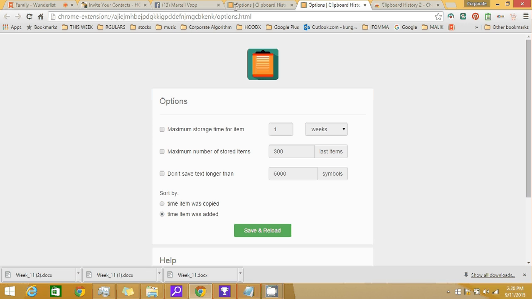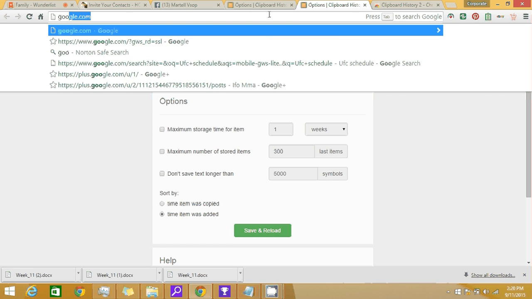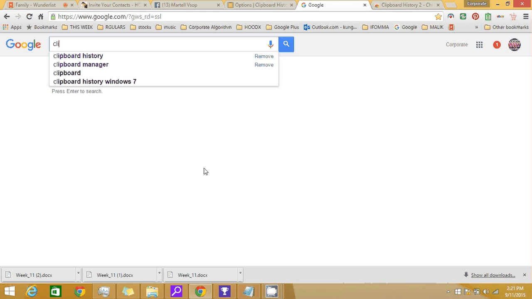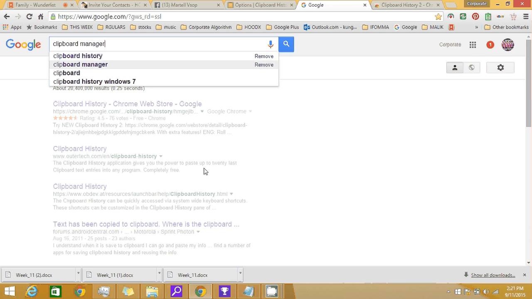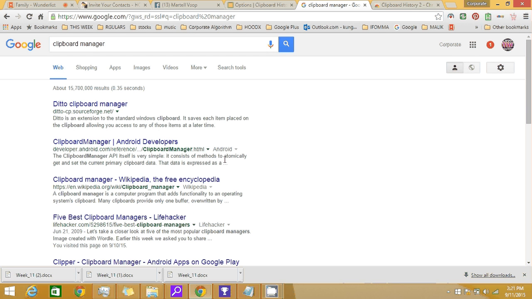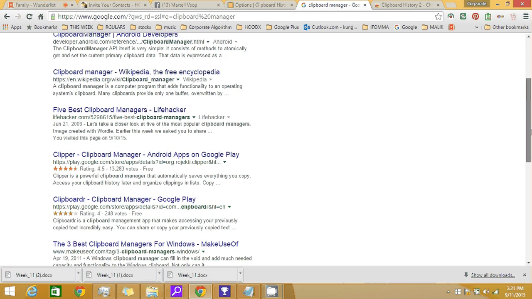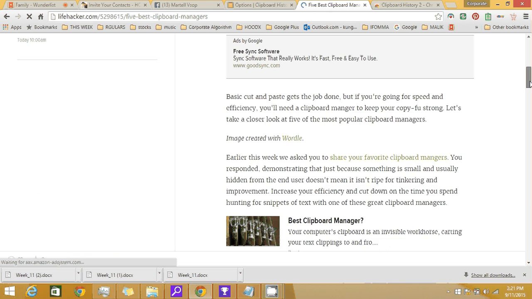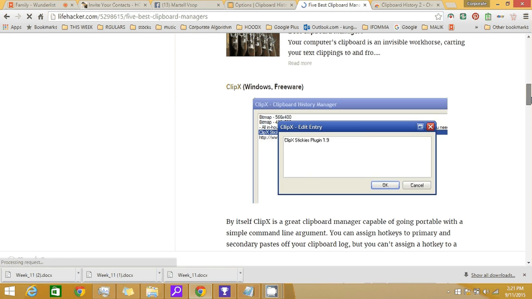So this is the clipboard history tool. Now, they have other types of clipboard managers. Do your own research, as I always suggest in every one of my videos. If you don't like this one, just go to Google and type in clipboard manager, clipboard history. They have all different types of clipboard managers. Five best clipboard managers. Look at that. Life hackers. Read this article and see what type of clipboard manager works better for you.